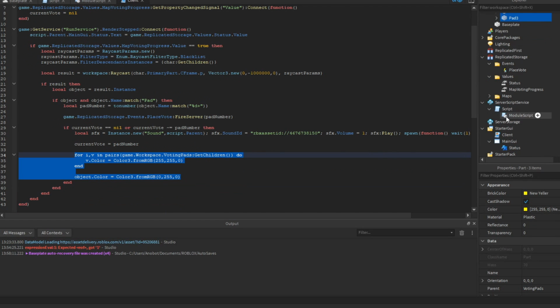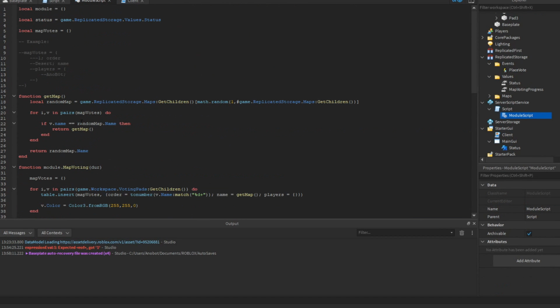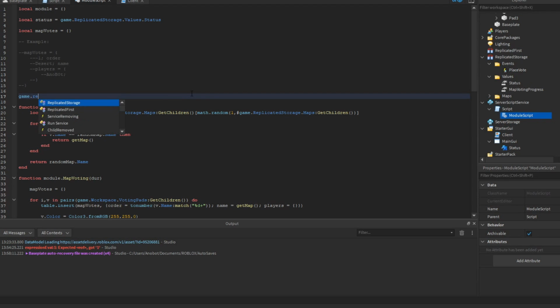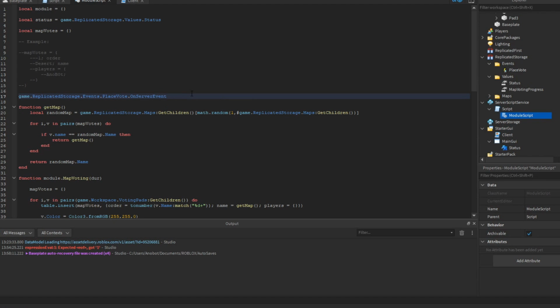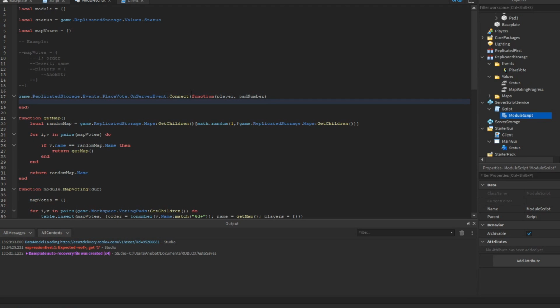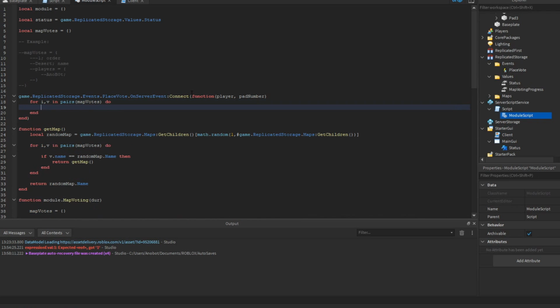Now let's go back to the ModuleScript, and then let's go up to the top. And then we could say this. We can say game.ReplicatedStorage.Events.PlaceVote.OnServerEvent:Connect(function, and then we're going to get the player. Then we get the pad number, which is the number the player voted on. Then we could say this: for i, v in pairs, and we get the map votes. We're getting the map votes.